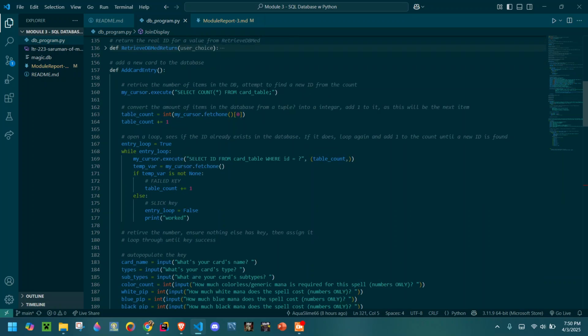This is the add card entry. So the first thing we want to do is select the count. Then we will fetch what the count is and assign it to a number. And then we're going to add 1 to it. So what this is saying is that I'm going to assume that if I have three items, the next item that I want to add will have an ID of 4.